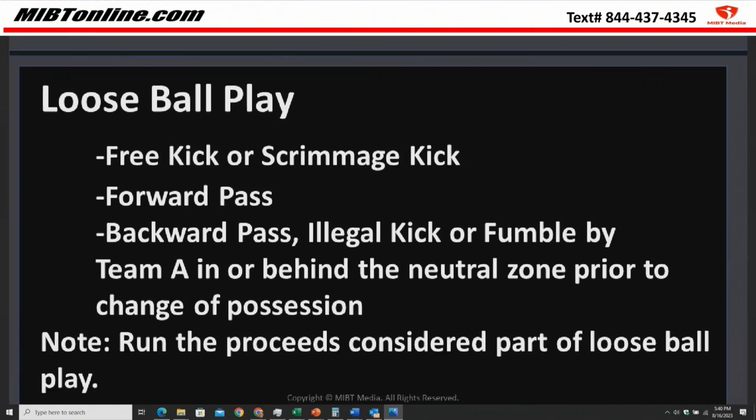We have to remember what a loose ball play is, because this is going to have a big influence on how we enforce fouls. Always has. So it's just a reminder what a loose ball play is. A loose ball play is a free kick or a scrimmage kick, a forward pass, a backward pass, illegal kick, or fumble by Team A. This is the important one. I want everybody to remember this one. Backward pass, illegal kick, or fumble by Team A in or behind the neutral zone prior to change of possession.